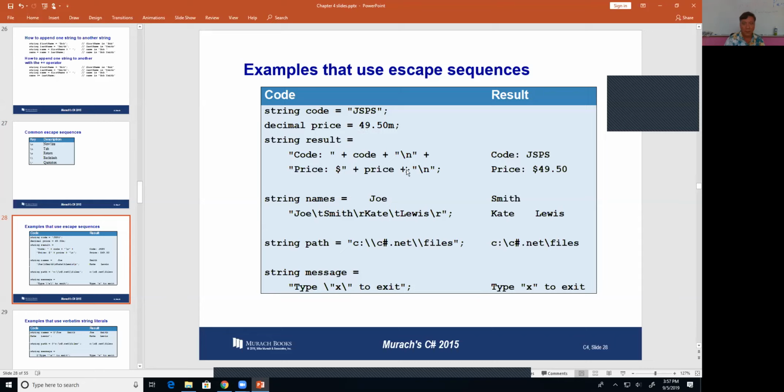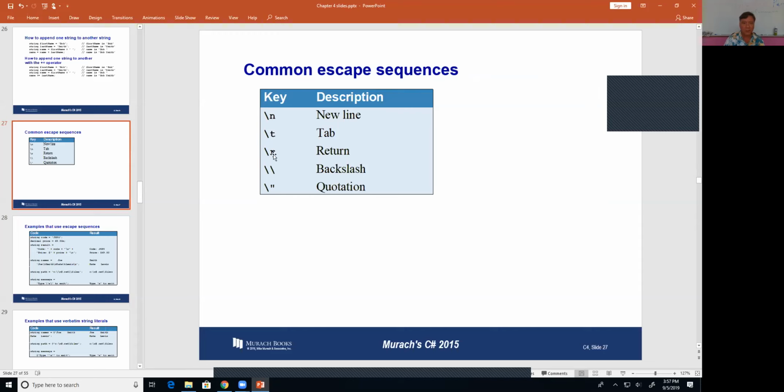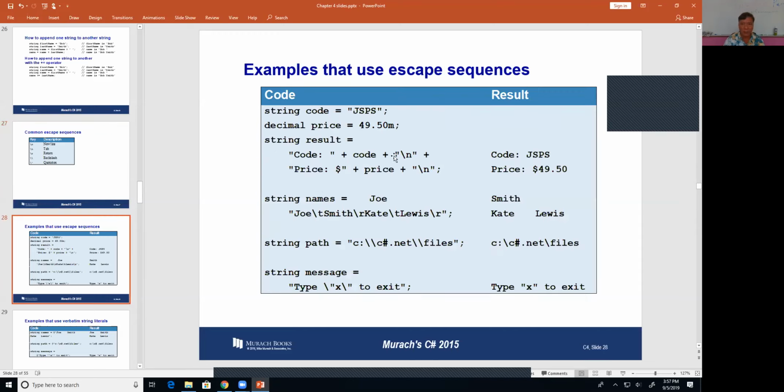Okay, here's just some examples of how it's used. These are called escape sequences. There's a backslash and it's called an escape sequence. Here's an example of how they're used.